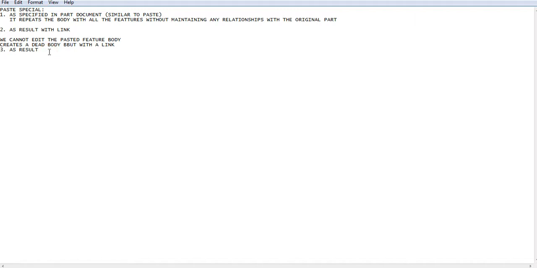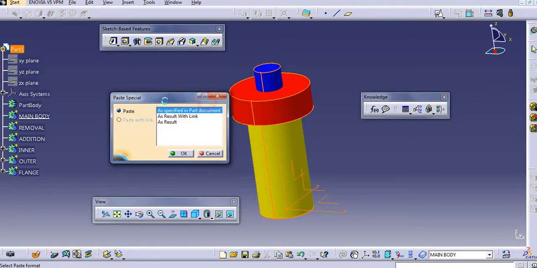And the third one, As Result, only creates a dead body but not having any link with the original body. So the pasted body will not be modified if we modify the original part body. So this is what Paste Special means. I will show you that.